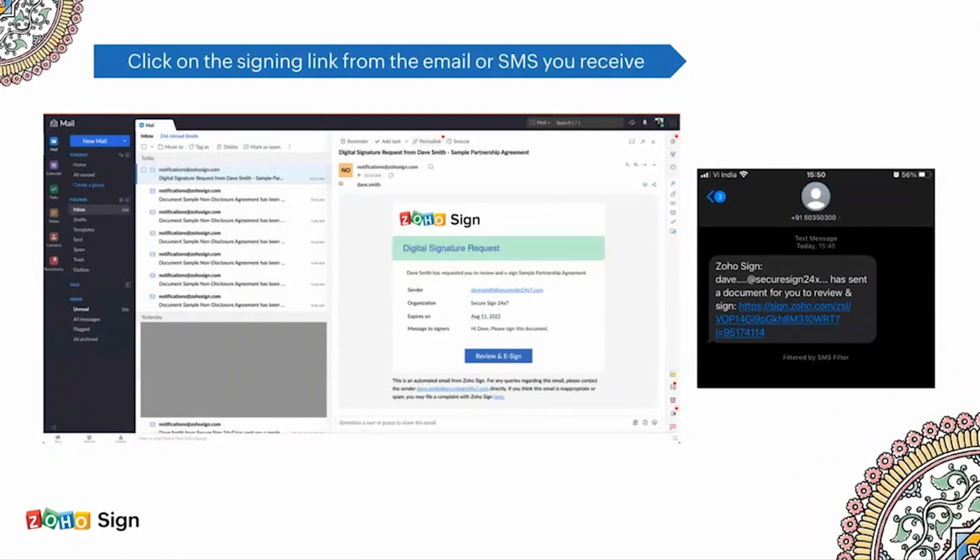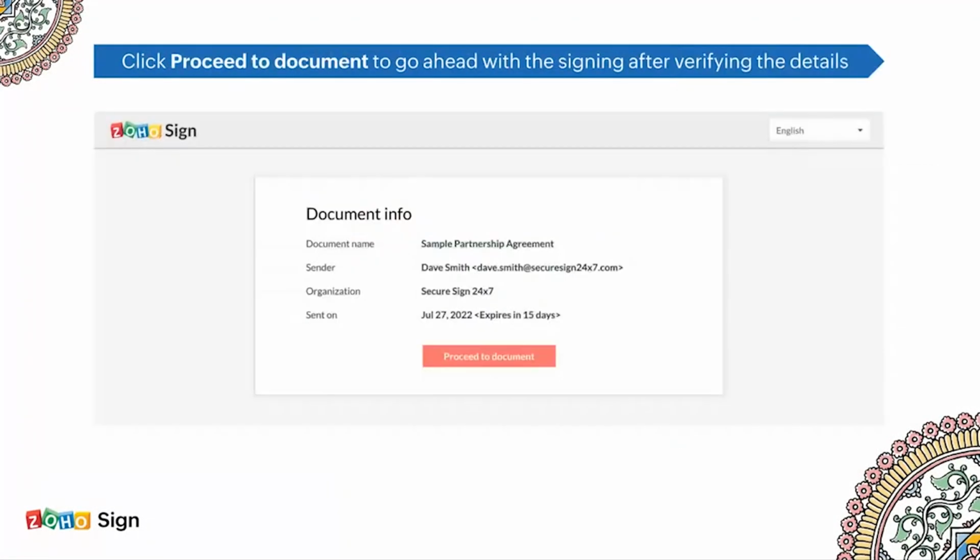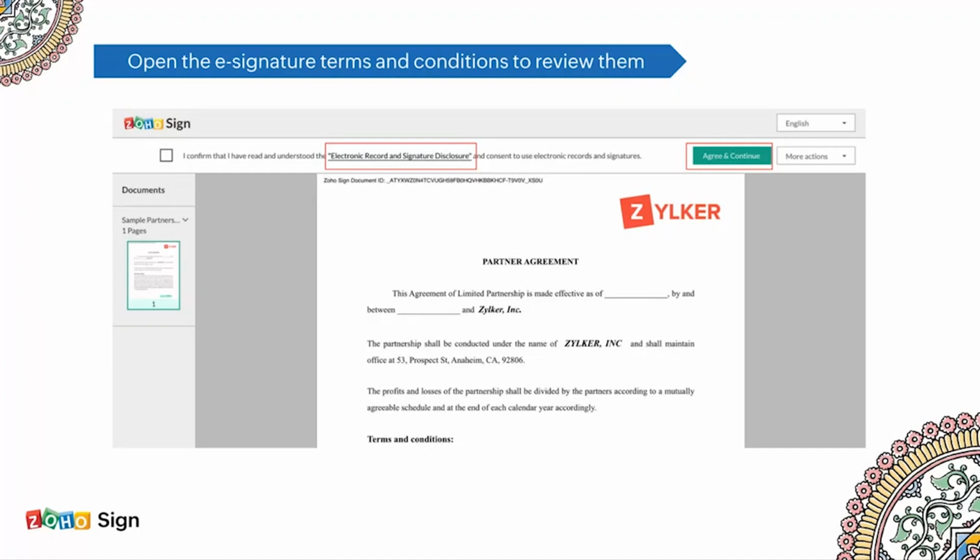First, the signer has to click on the signing link in the signature request email or SMS they have received. Then they must verify the details on screen and click the Proceed to Document button to view the document. Then they should click Agree and Continue or an electronic record and signature disclosure, which they will be able to find on the top of the document viewer page.